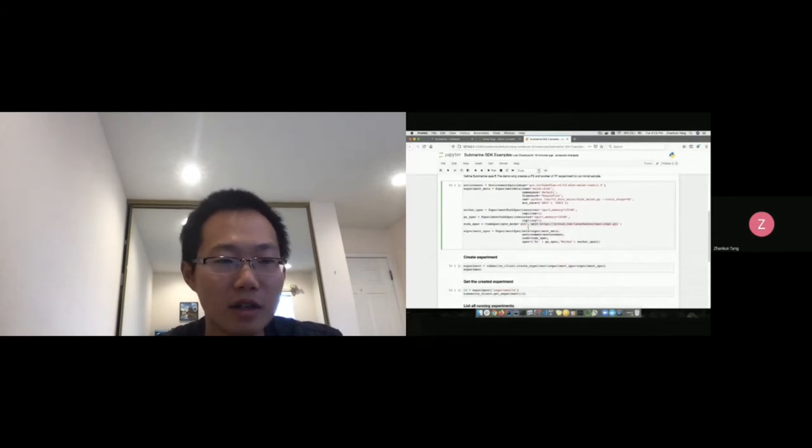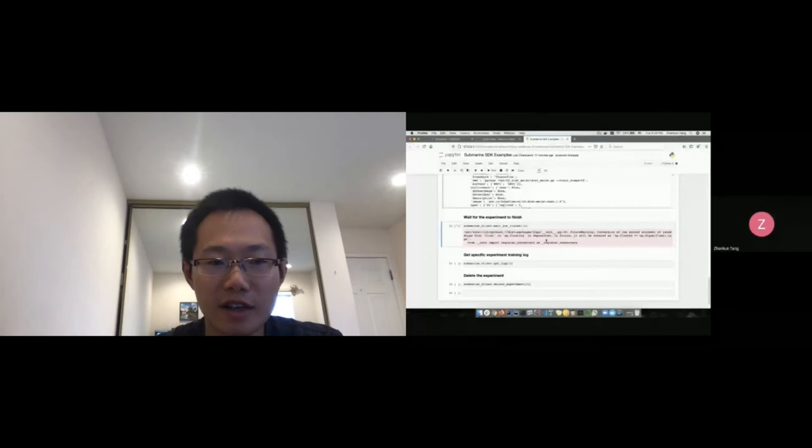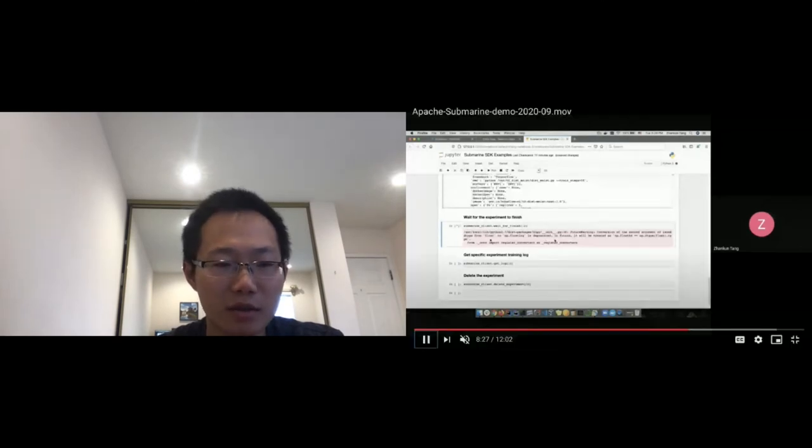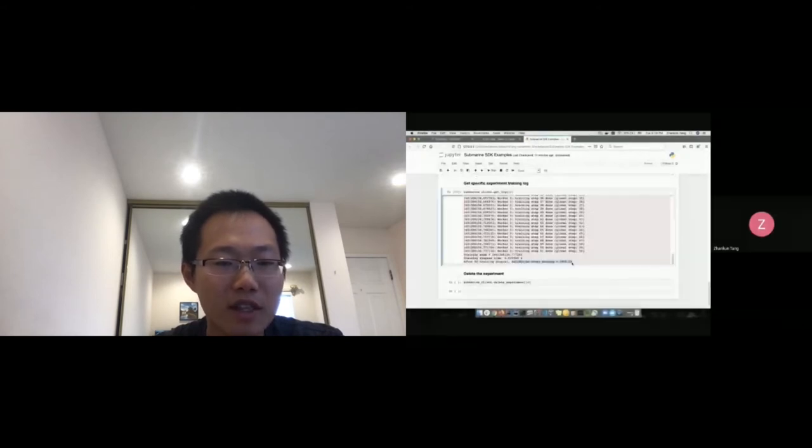We can also use the experiment APIs to list the experiments and see the status for now. If we call wait for finish, it will wait here and stream the output of the application to the notebook, and we can see the status here. If we want to get the log, we can also get it from the SDK itself. Once we don't need this experiment anymore, we can delete the experiment.